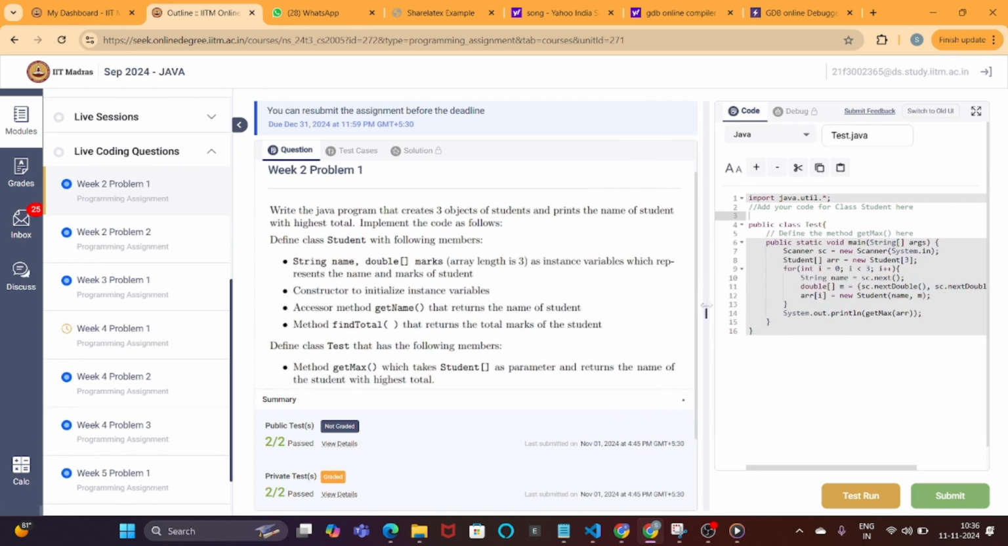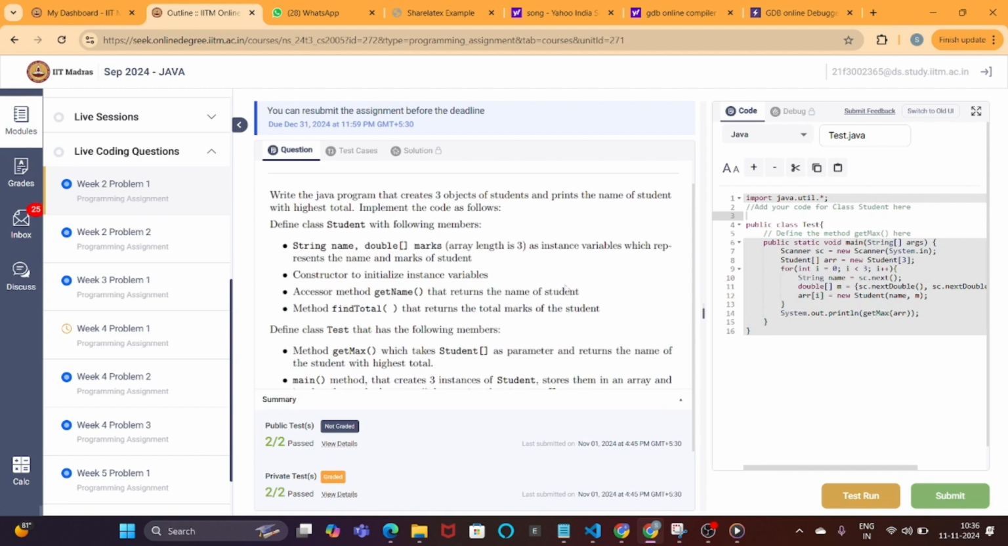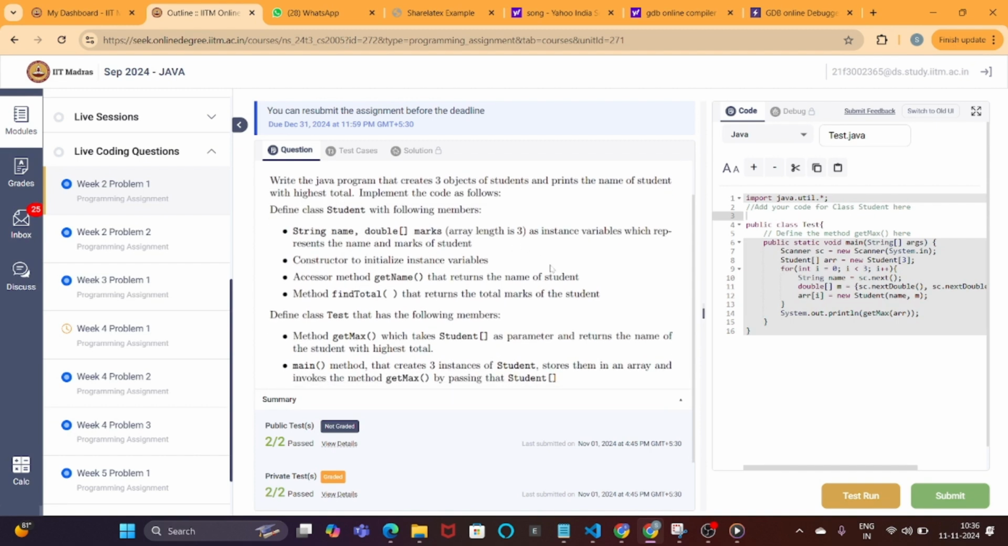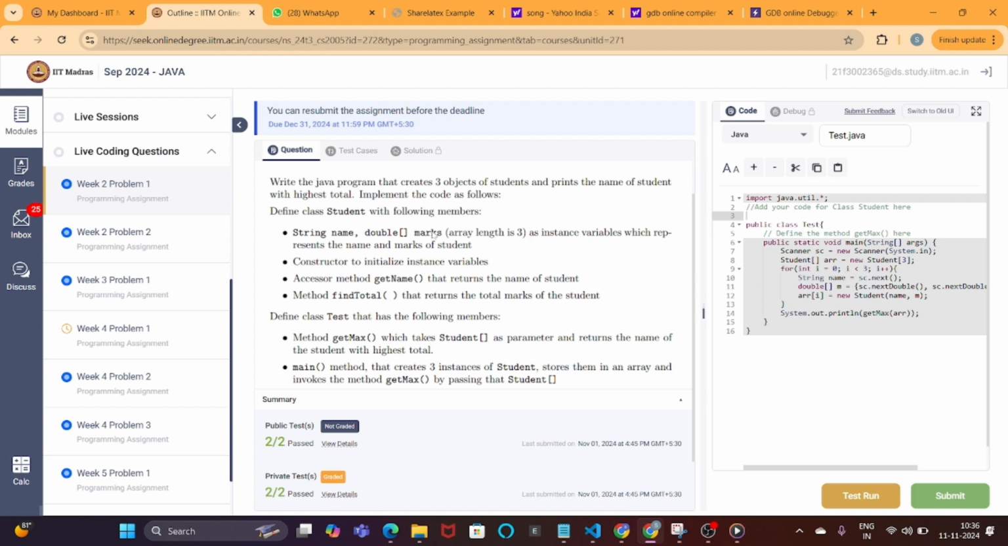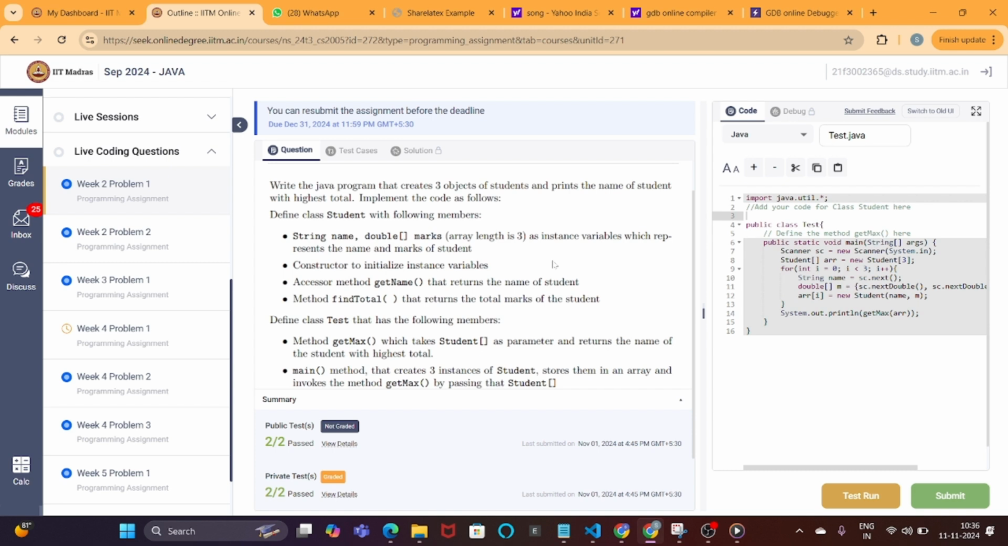First I will explain the question. The question is asking to write a Java program that creates 3 objects of a student and prints the name of the student with the highest total. Implement the code as follows. The main problem is that we are getting 3 student objects as an array, and we have to return the student who has the highest total marks.